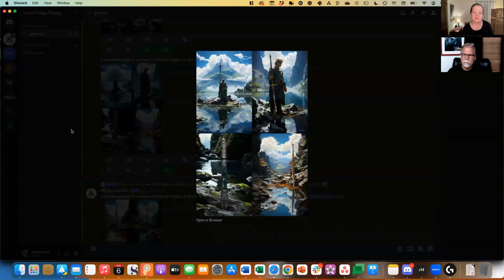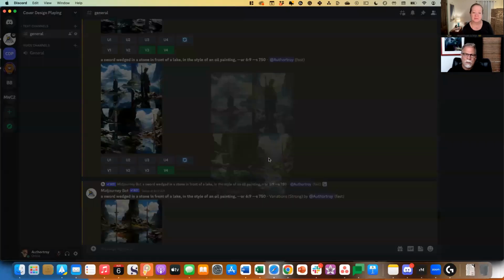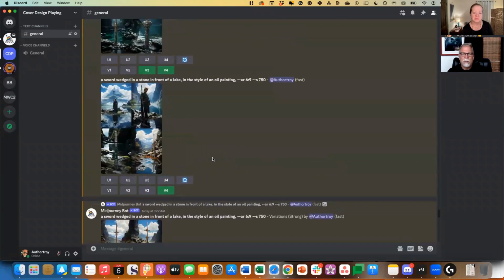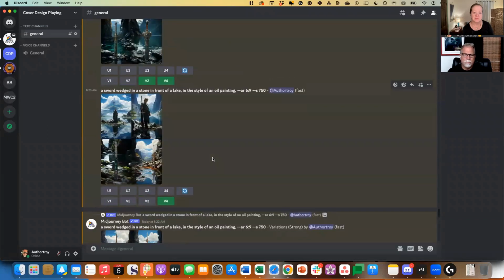I'm not sure these are really what I would call oil painting like, except for this one down in the corner. So I was like, I wonder what would happen if I changed that. So there are some things you can do in Midjourney.